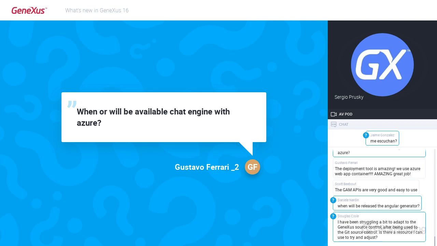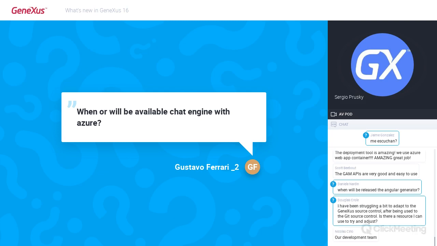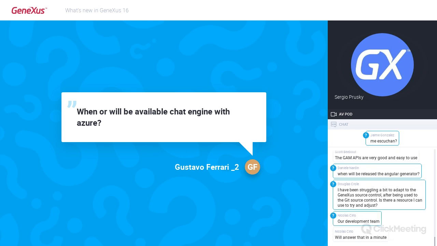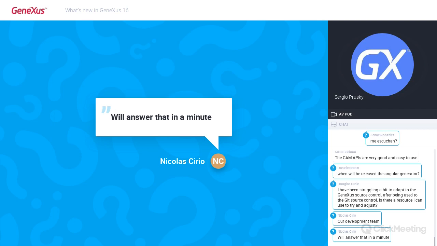Gustavo asks, when will the chat engine be available with Azure? I don't know the answer to that question. Maybe Nicolas, Sergio, if you're there, maybe you know the answer. I was not aware that it didn't work, by the way. Okay, so the development team will answer in a minute. Okay, so do we want to wait for that answer, Nicolas, or should we go to the next one?